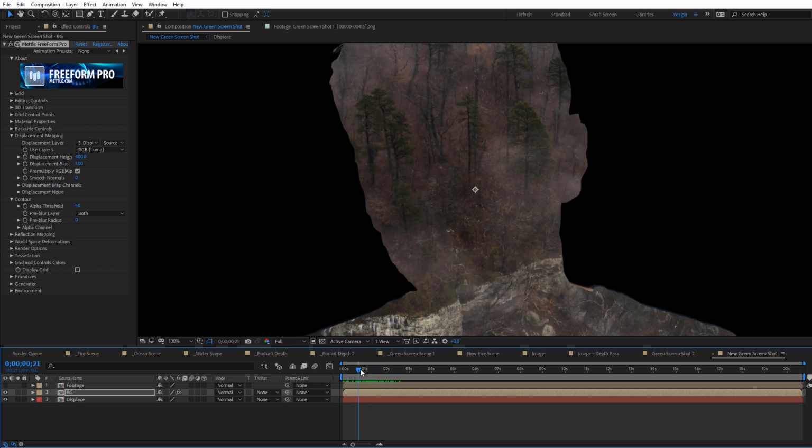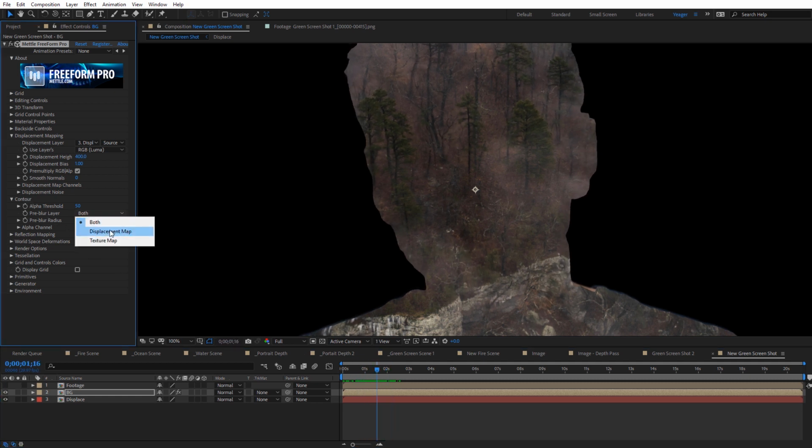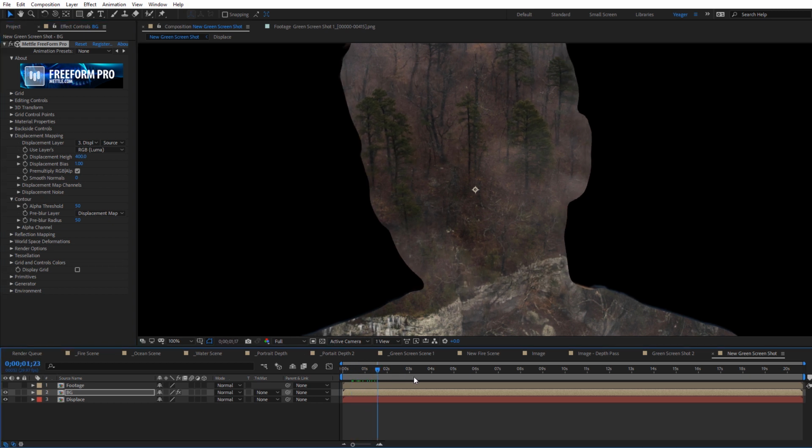And that's going to be a pretty easy fix we can use with some matting, but also just to smooth things out, let's go over to the contour, and I'm going to select this to be a displacement map. Just for the pre-blur layer, I'm going to set this to be 50. Again, just kind of smoothing that out. So we see a little bit of subtle displacement happening. You can see on the trees there based on our original footage.